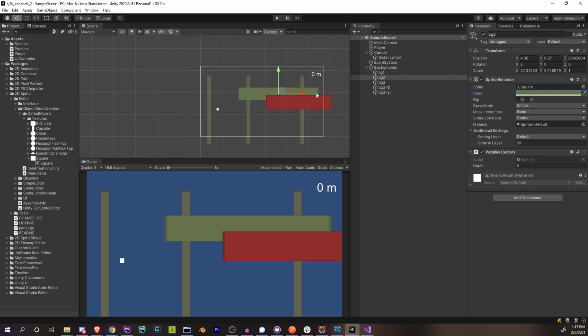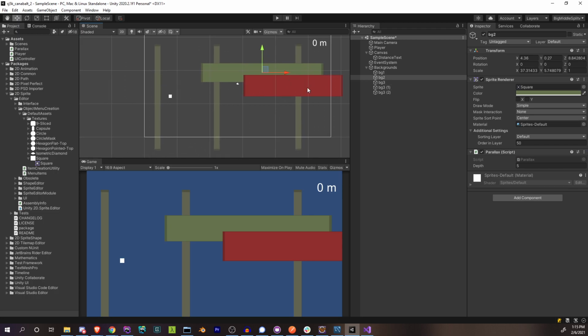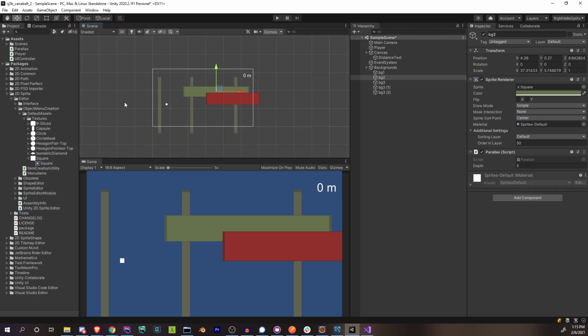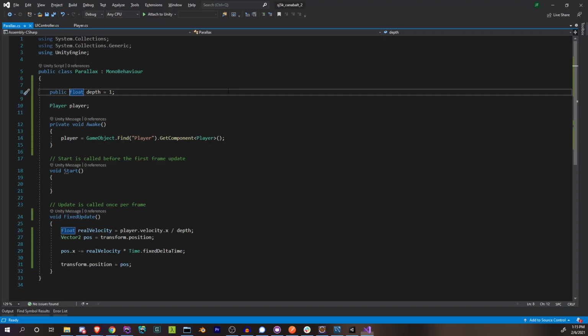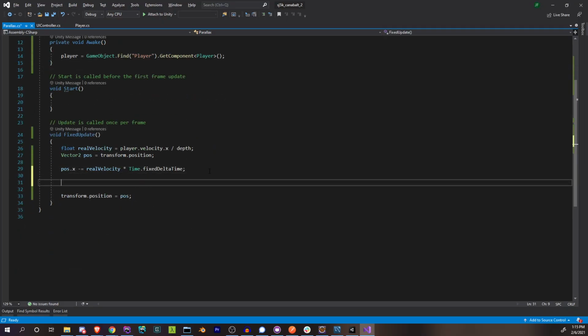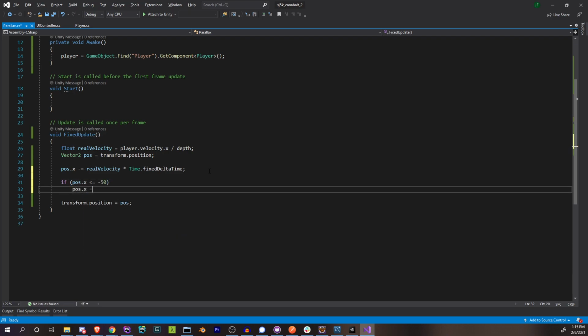And then, last step. We want to make sure that once these guys get to some position that's far enough on this side, that they wrap back around to some position over on this side. So just making this very simple. Let's say this is -50 and +50. So we're just going to go with that. All right, so if position.x is less than -50, it equals 50.